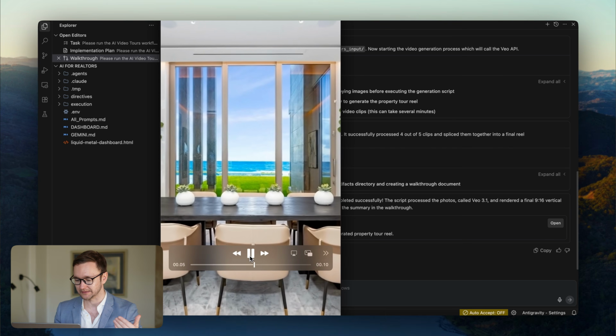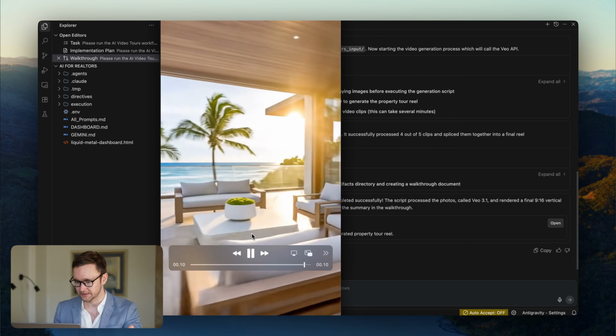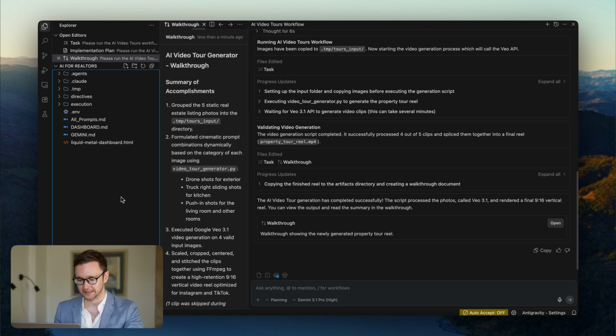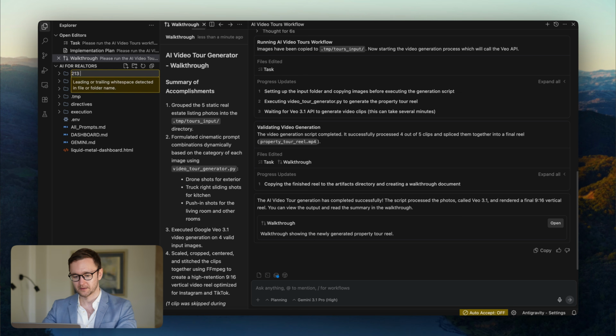So if you wanted a longer version of this, or a more crisp version of this, all you need to do is go here to your workflow, go to the folder and press new folder. And then here, just type in whatever property you have. So 123 Main Street property, whatever property you're working on.